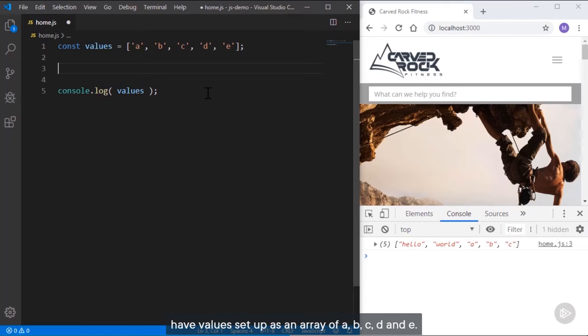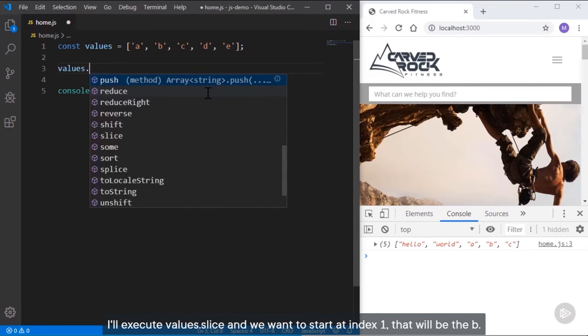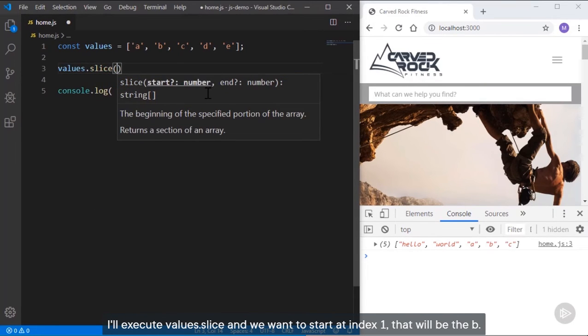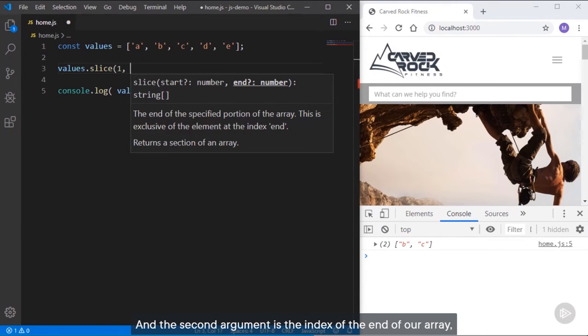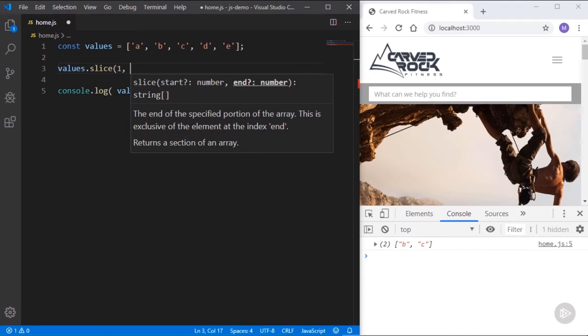So we have values set up as an array of A, B, C, D, and E. Let's take a slice of the middle three letters. I'll execute values.slice, and we want to start at index 1, that'll be the B. And the second argument is the index of the end of our array, where we want to take the slice. But notice this note here in the help in Visual Studio Code. This is exclusive of the element at the index end. So if we wanted to grab B, C, and D, we would have to pass the index of E, and E will be excluded. That index is 4.